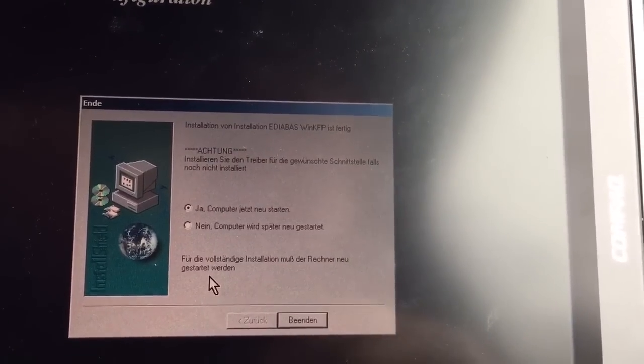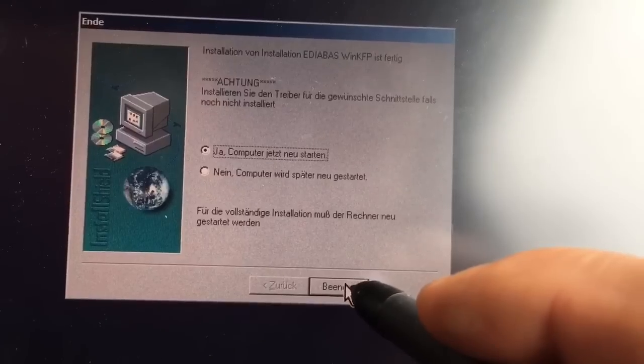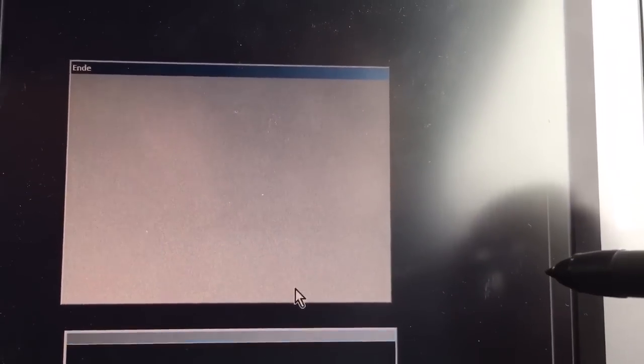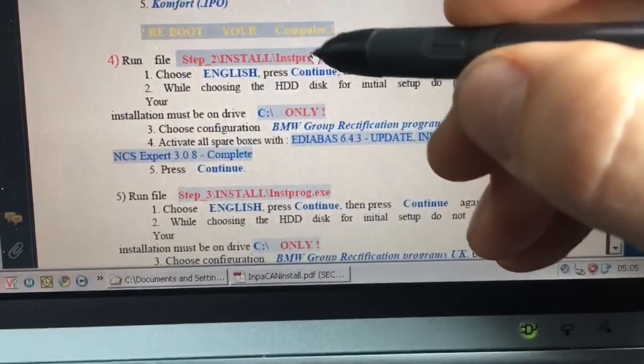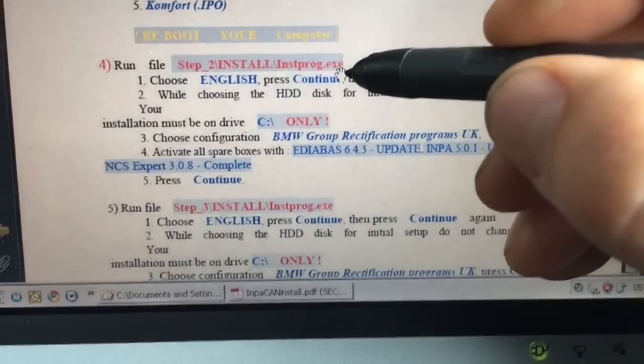Try that. Apparently on this one, I think it's a prompt to restart. So I guess we're going to have to do that. Maybe. Yep, here she goes. So the PC is rebooted, and then we'll go on to the next step. Step two, install instprog.exe. Let's try and do that.